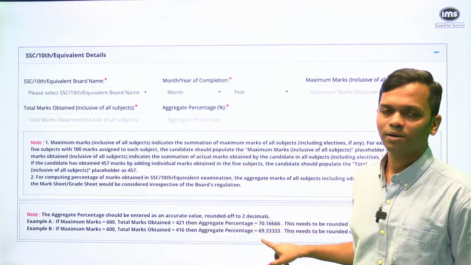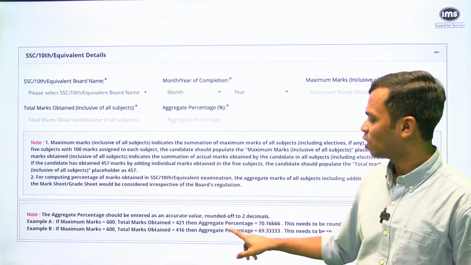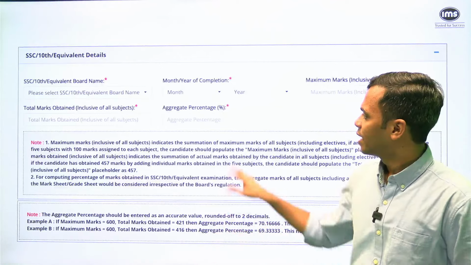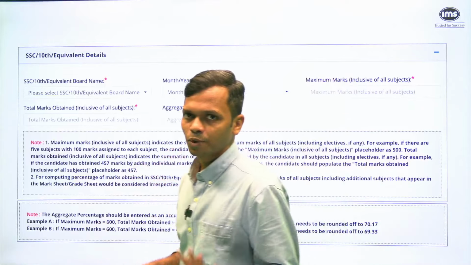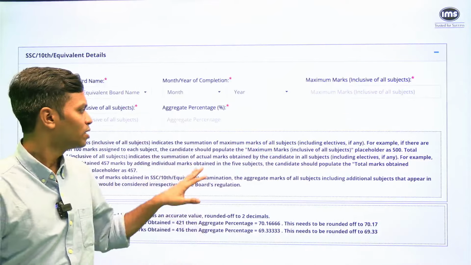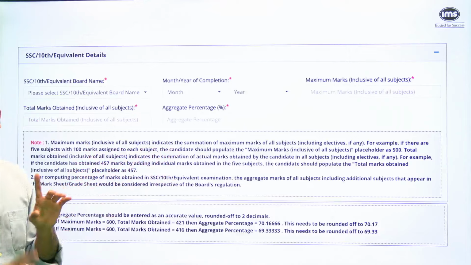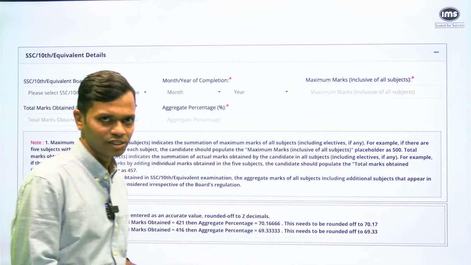So they have given some examples of that. Have a look at this as to how they are going to do the rounding off, and then you can calculate and enter it. Okay, so straightforward. But again, keep that thing in mind. Everything on the mark sheet has to be considered.